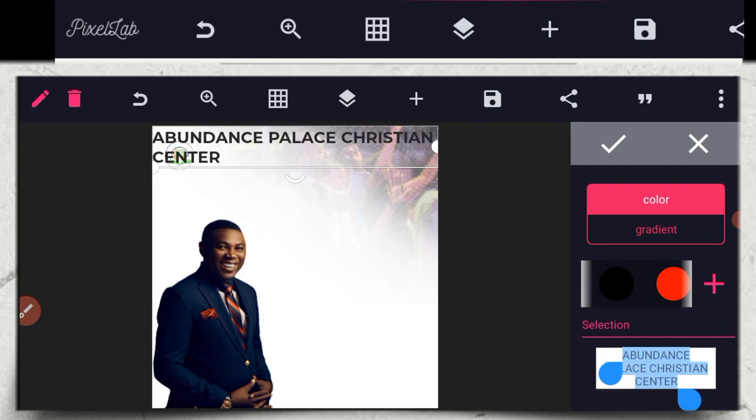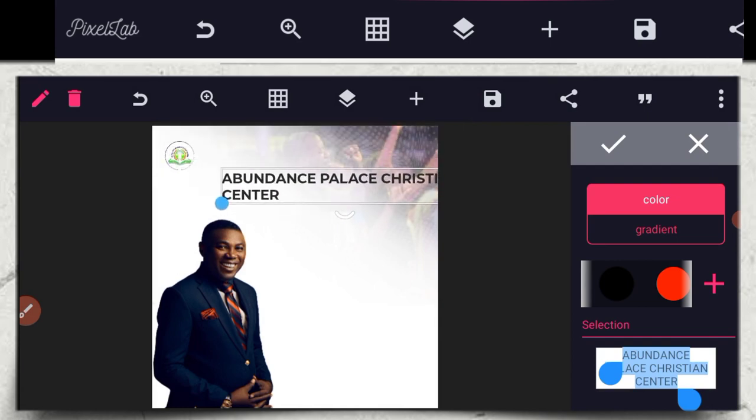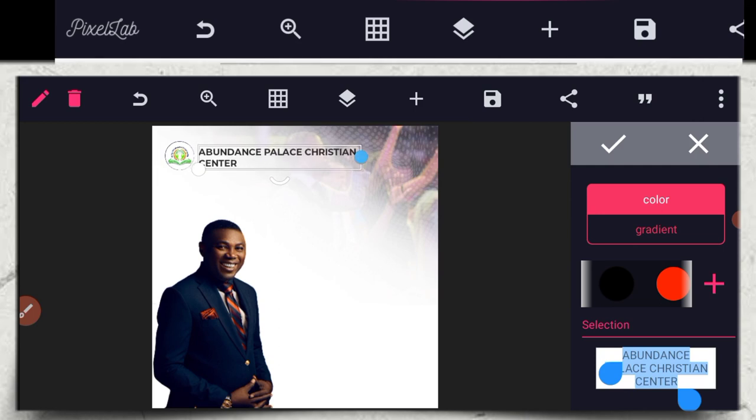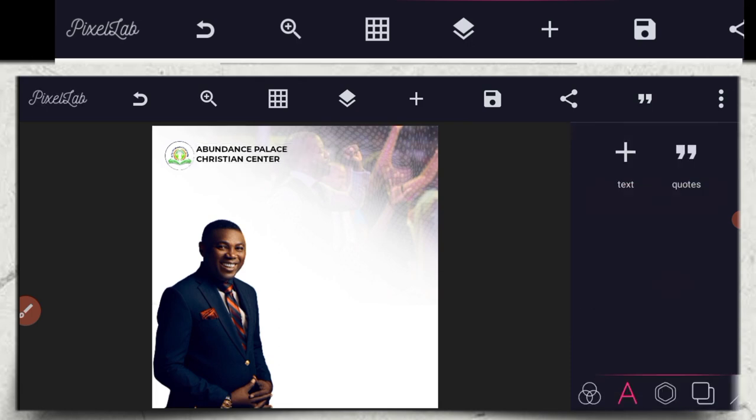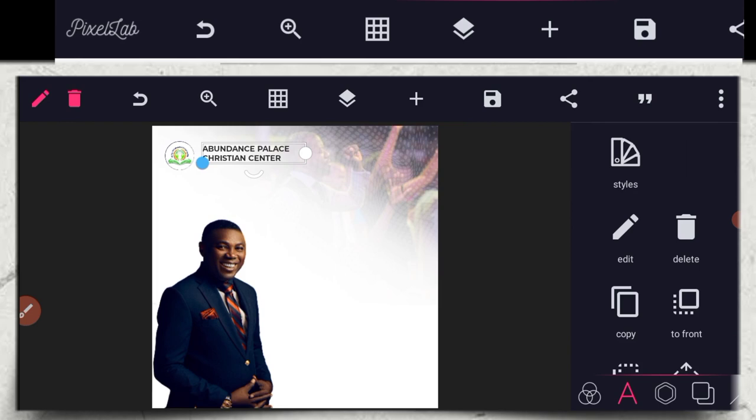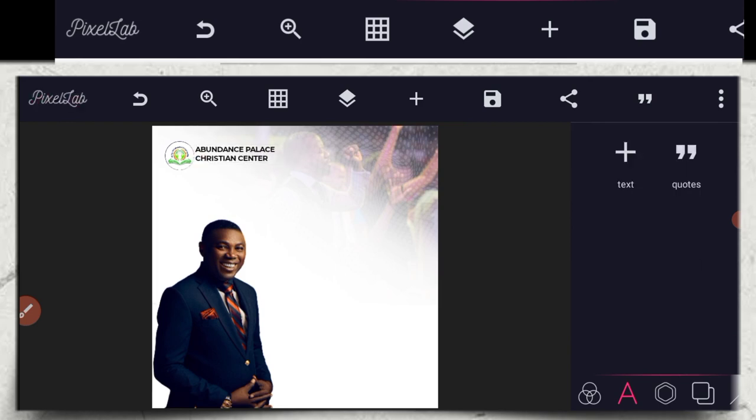Then give it black. Then I'm going to decrease this and cut it something like this. I'm not going to rotate it. I'm going to make it a little bit small so that I can place it like this. Good. So you can see we're actually going forward.